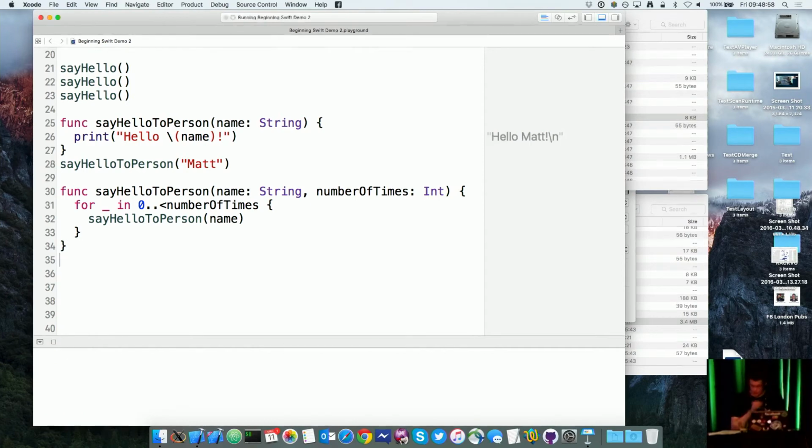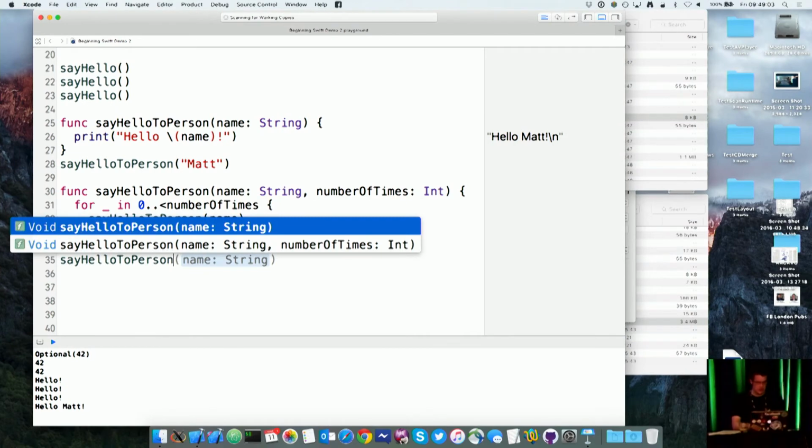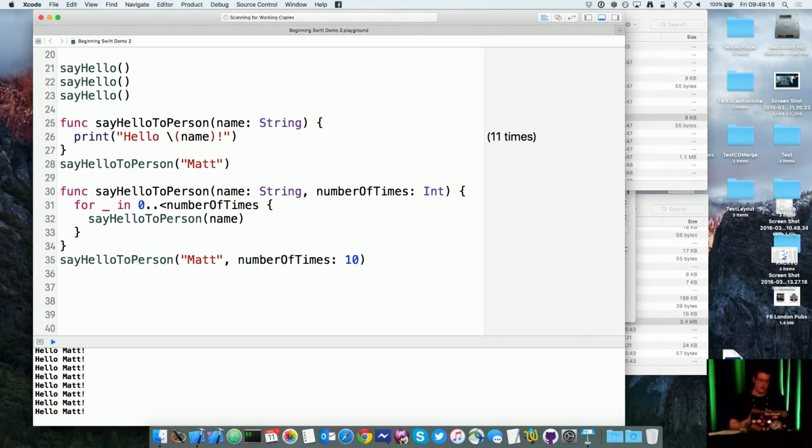And so let's now use that function. We'll do sayHello to person: Matt, comma, and now we have to type numberOfTimes, and I'm going to do it 10 times. So you'll see here that I've had to put the name of the second parameter. This is one of the things that Swift brought over from Objective-C. It's a very nice way of making your functions very readable.